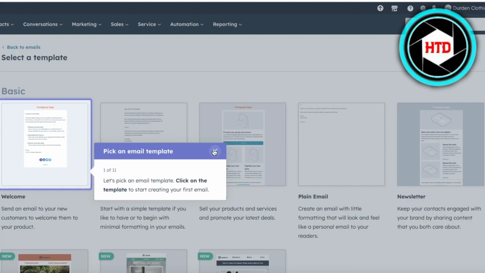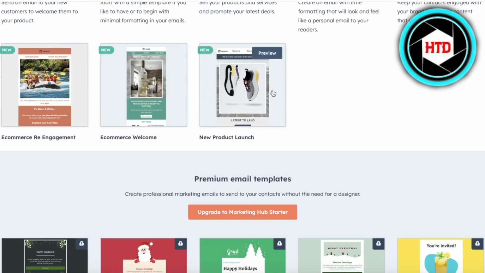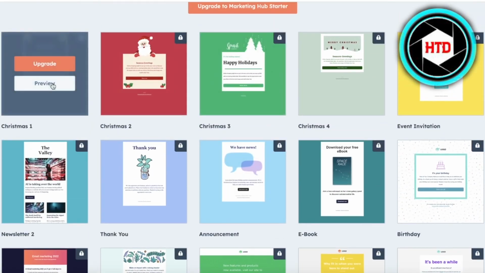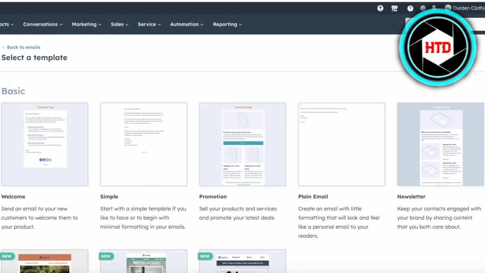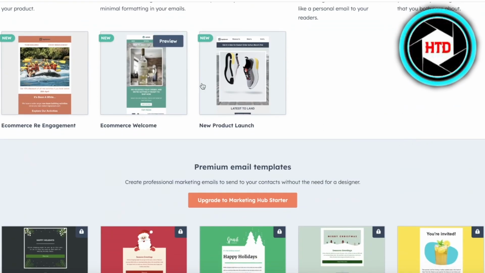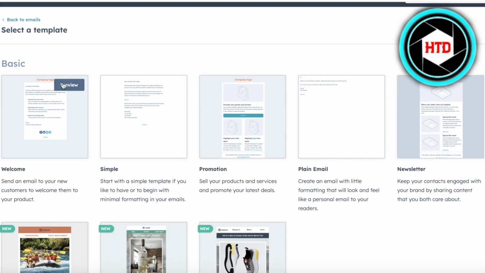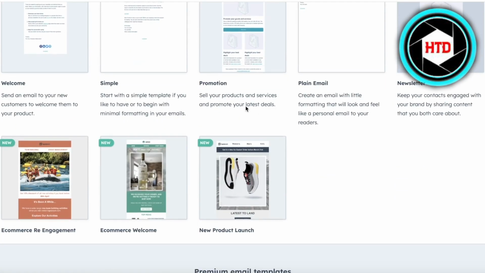So once you create your regular email template, you guys will see it's going to give you multiple different options. Some of these are locked, and you do have to upgrade to a premium plan on HubSpot. However, all of these are available for free as well. So if you're looking for a free tool to get started with, you have a few options in HubSpot.